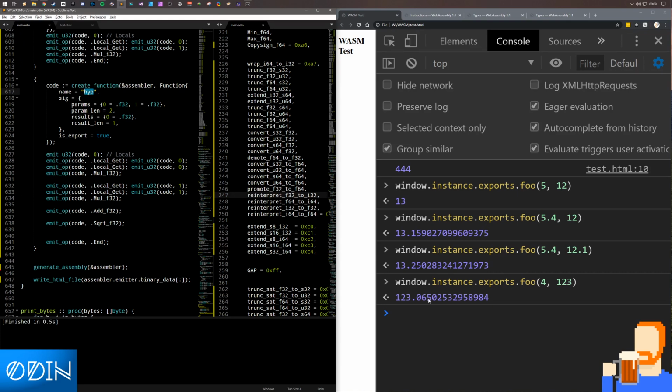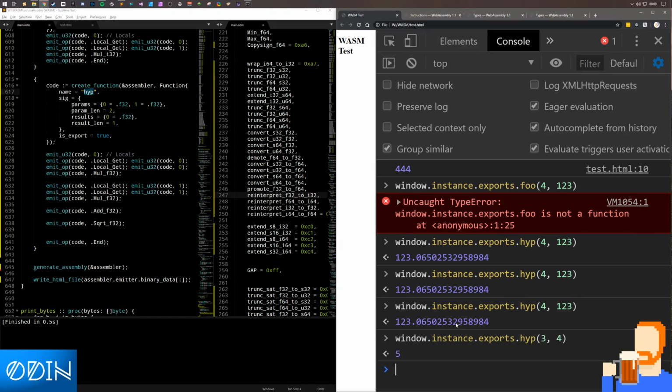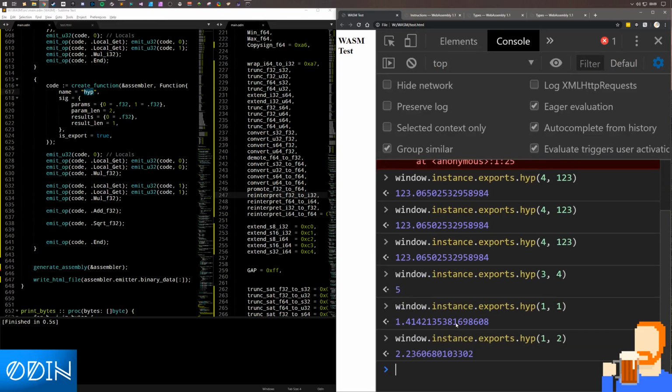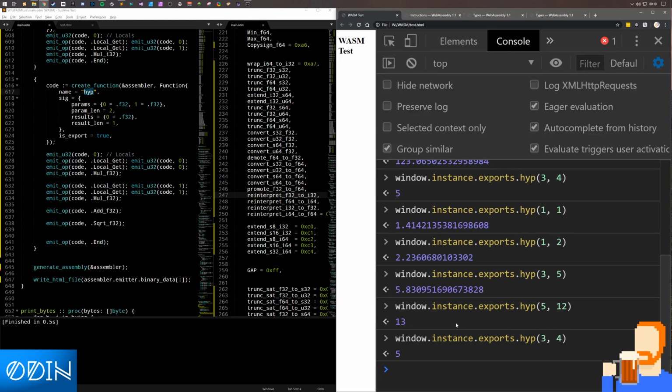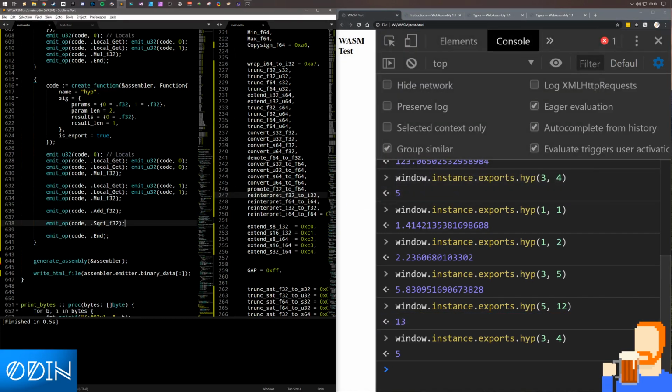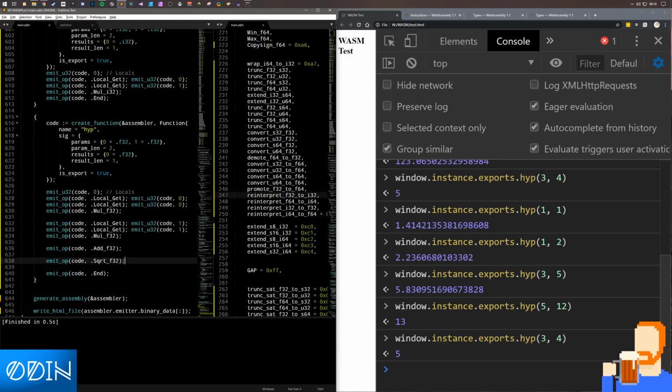Let's call that hype. So foo won't be existing anymore, but hype is. Again, we've got the basic triangles. And then 1, 2, 3, 5, 5, 12. Ooh. Yeah, and 3, 4. Perfect. So they are all working correctly. I am pretty happy with that. I'm actually pretty happy with this so far, because this is working as I'd expect. Again, it's in an S-expression style, where you push the expressions, then push the instruction.